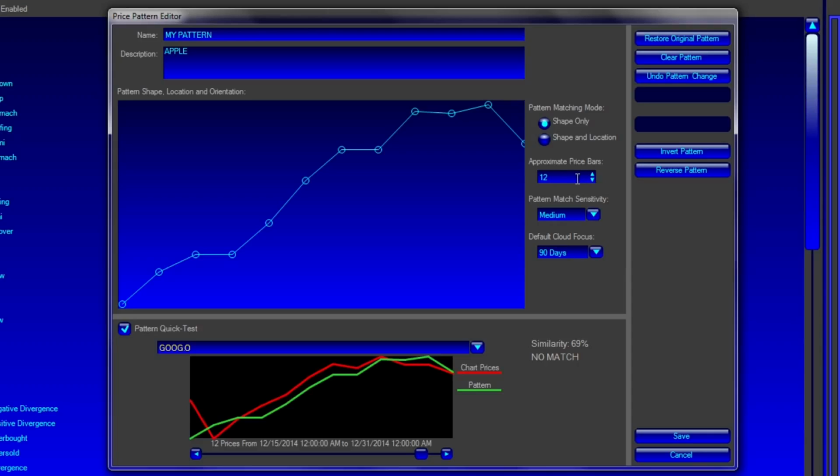We also have the approximate price bars, which is the approximate price bars that this pattern is matching against. The pattern match sensitivity is the sensitivity the forecaster will use when matching up the pattern to the charts. And then you have your default cloud focus, and this can be changed from the drop-down menu to 30 days, 90 days, and 180 days.